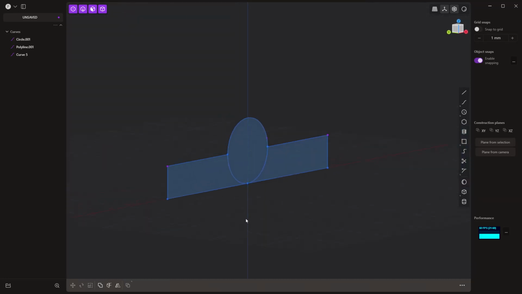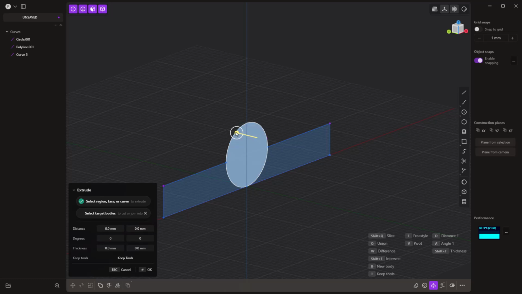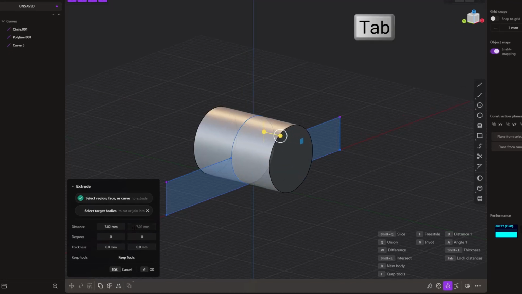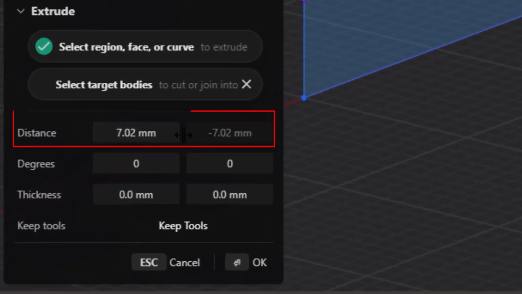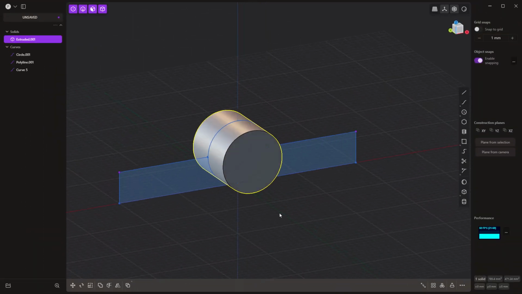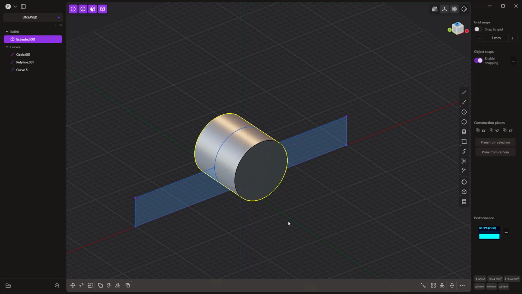Okay, so now that we've got this, I'm going to take this and begin pulling it outward. I'm going to hit Tab on my keyboard, and what that does is it's going to lock the distances in both directions, and then I'm going to say +5 millimeters and Enter. Now, the reason I wanted to do that is because now I've got a 10 millimeter by 10 millimeter cylinder here. That's going to be the basis or the starting point.